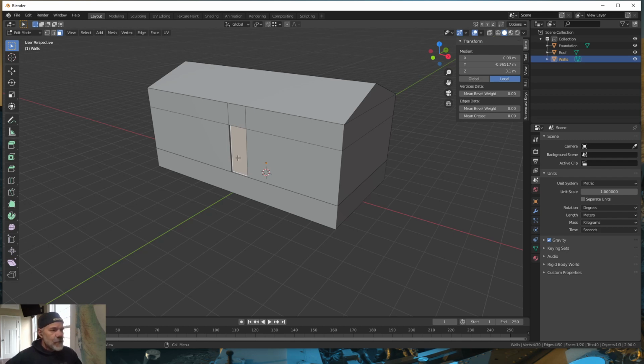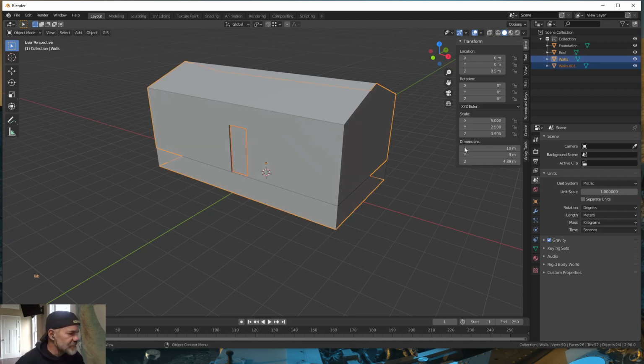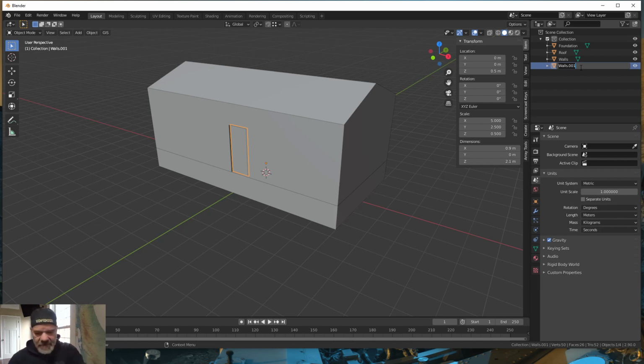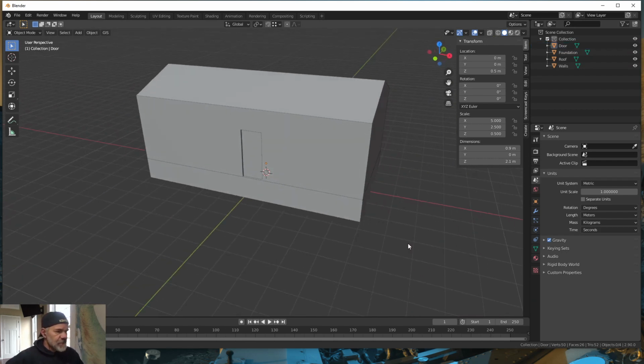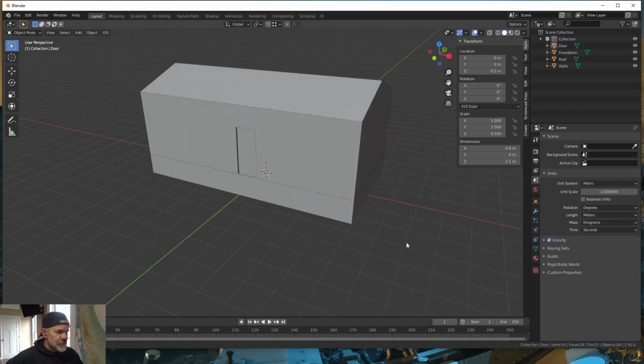Okay, now while this polygon is selected, I'm going to hit P to move that to a new selection, hit tab, get out of edit mode, don't have to, but I'm going to. Okay, go to this wall 0, since that's where that polygon came from, and call that door. All right, so now our model has 4 walls, a roof, a foundation, and a door.